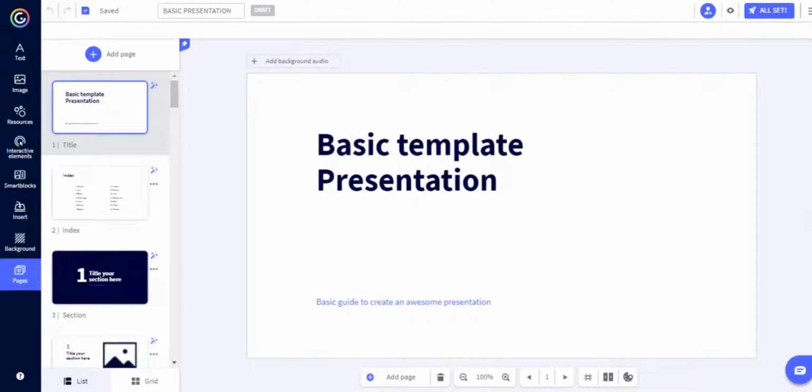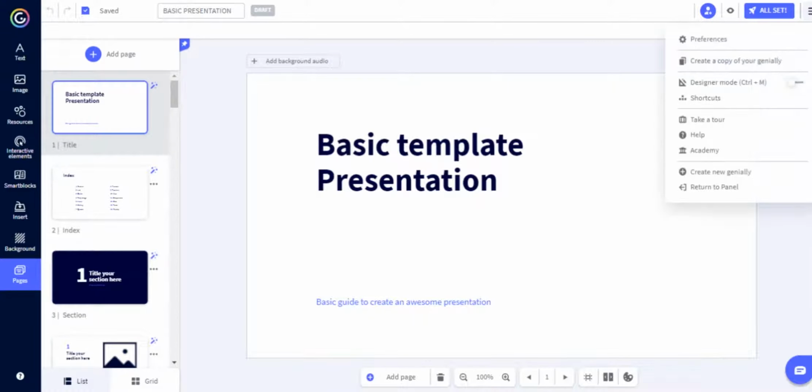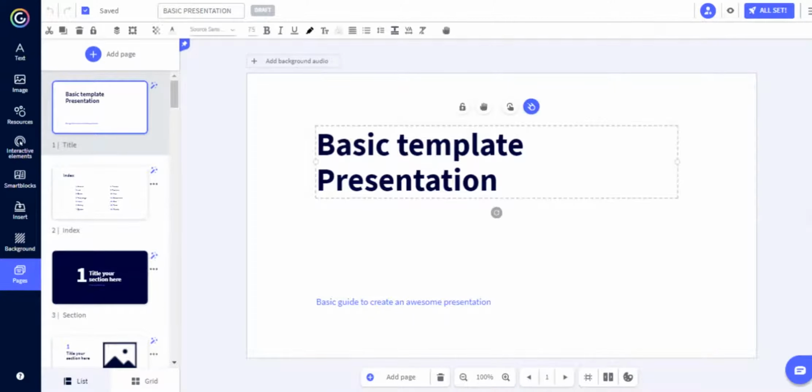Okay, so we're back, and here let's discuss the things that we can do on the left side. Then what can we do with the pages, and then we're going to discuss the options on the right and a little bit of options here. So let's give it a go, shall we?